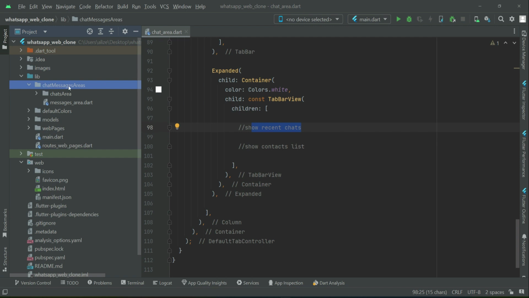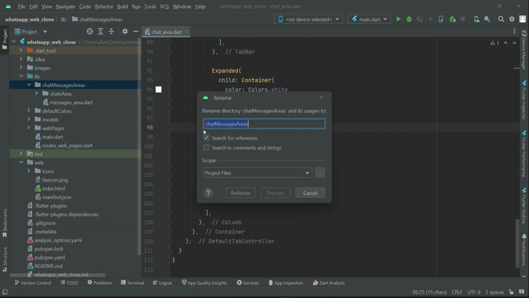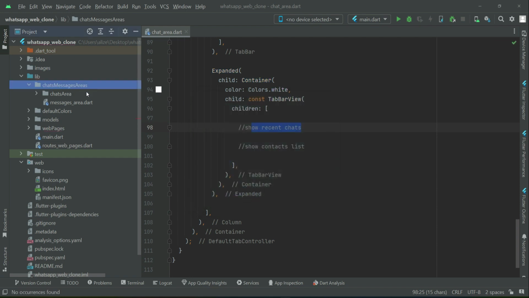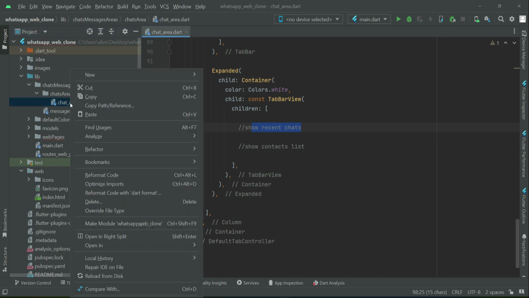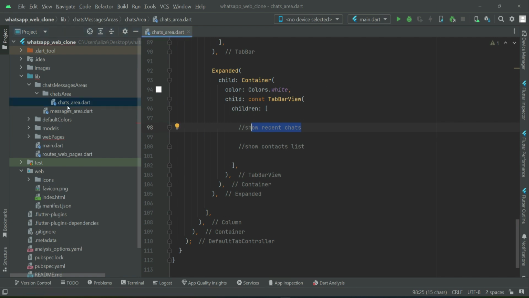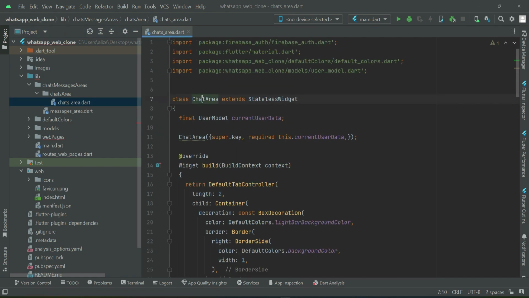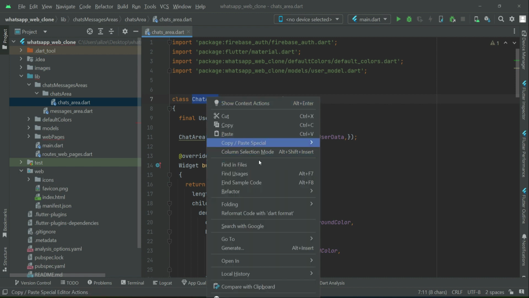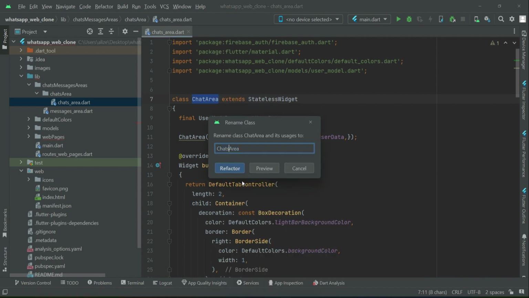Also, one more thing: as you know this is chats area and not just chat, so if you want you can refactor this. Just give it correct, professional names. So right click on chat messages area, refactor, rename, and you can add s with it. So chats messages area, okay, refactor. So it will just do the changes. Also, the chats area folder has chat area. Right click on it, refactor, rename, and give it the name chats area underscore area, okay, refactor. Open up the chat underscore area, select this chat area, right click on it, refactor, and just add s with it, chats area.